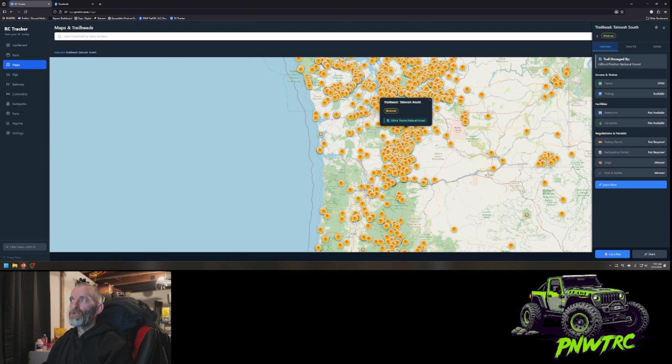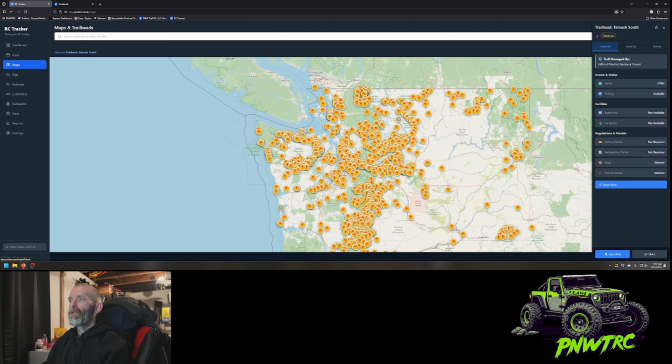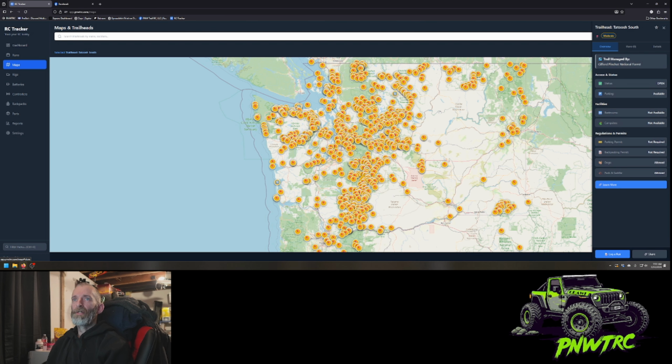It does not give you directions to there, but you can at least see the information. You can also add your own areas to the map, and from the map you can easily log a run directly on that trailhead or create a new one altogether.